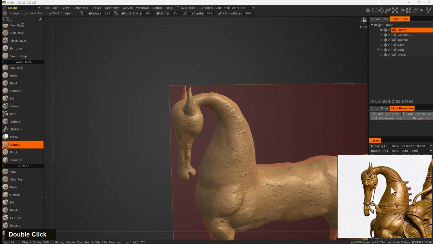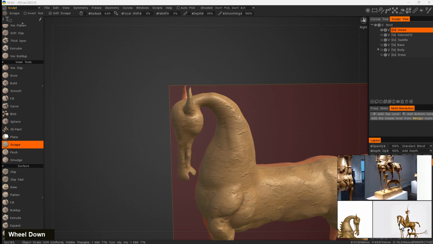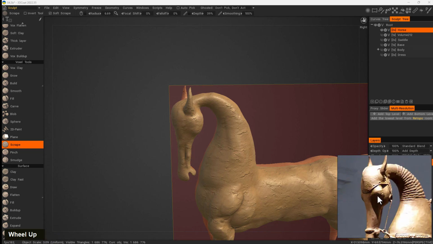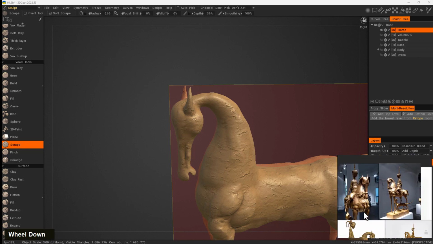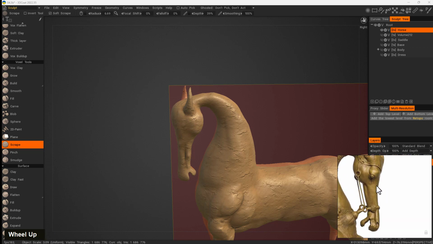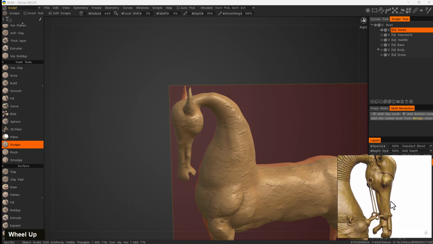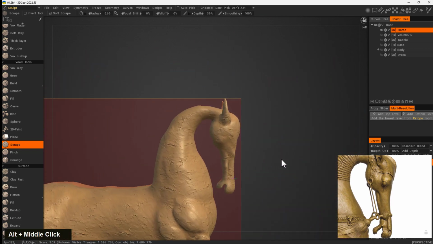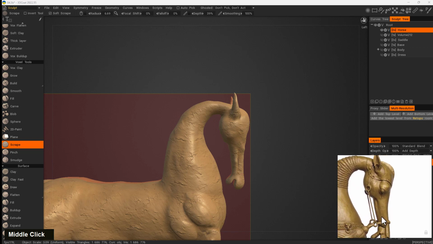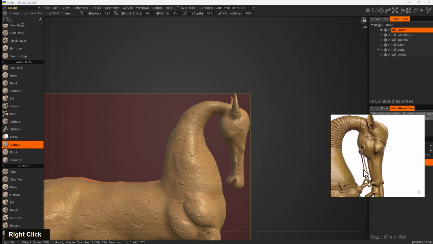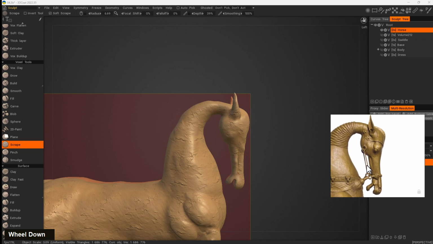Right now let's go to the face. Let me see if I have any better angle. Yeah, that's good. I need to go to the other side. So switch to orthographic.